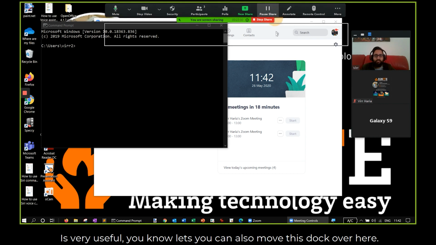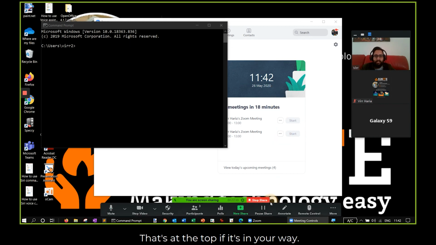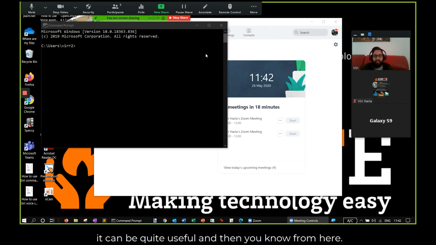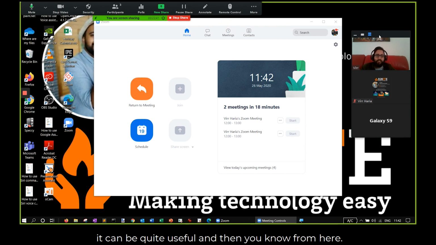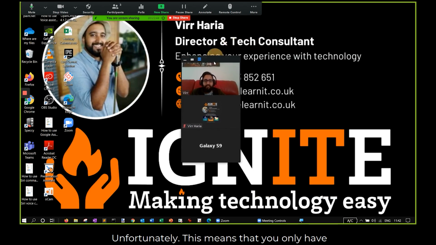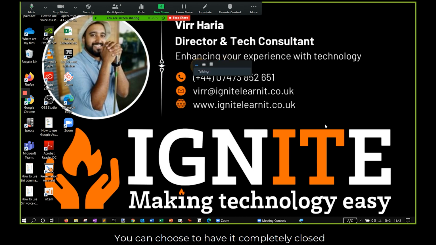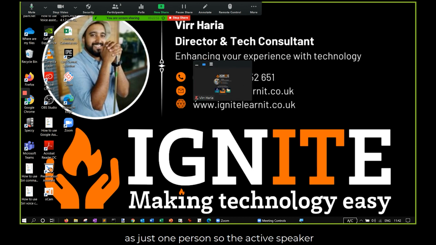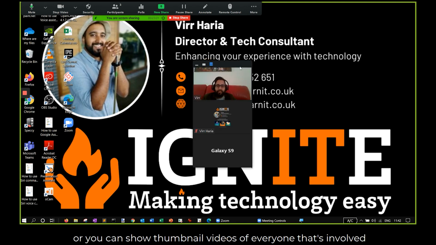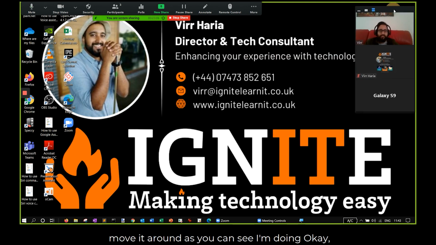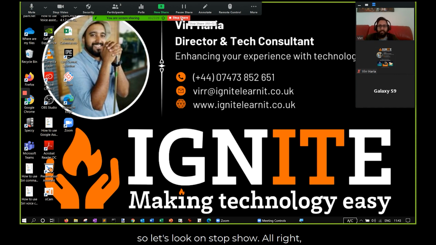You can also move this dock over here that's at the top. If it's in your way, say move it to the bottom, or just even move it to the side. It can be quite useful. And then, from here, unfortunately, this means that you only have this sort of floating window of video over here. You can choose to have it completely closed and you can just see who's talking. You can have it open as just one person, so the active speaker, or you can show thumbnail videos of everyone that's involved. So you can then resize this if you need it, or move it around, as you can see I'm doing. Okay, so let's click on stop share.